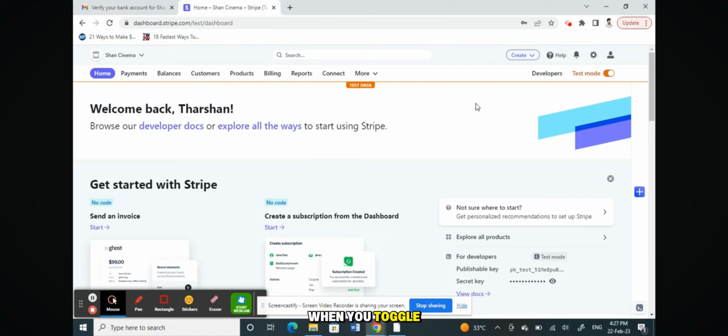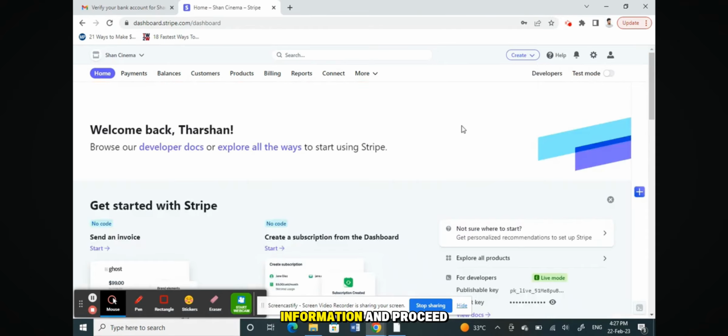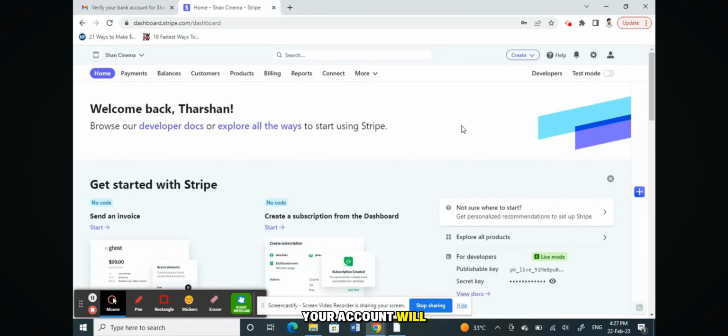When you toggle this switch to go live, Stripe will ask you to re-enter your username and password. After that, you will be required to provide important details, including the location of your business, where you operate from, and the country where your bank account is held. Once you have filled in this information and proceed, your account will be activated and considered verified.